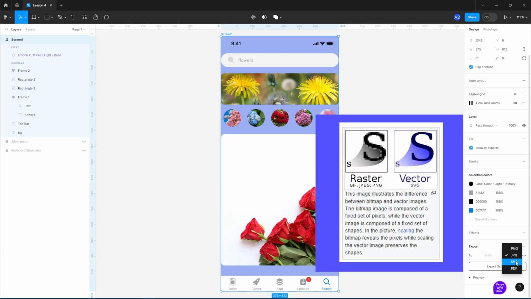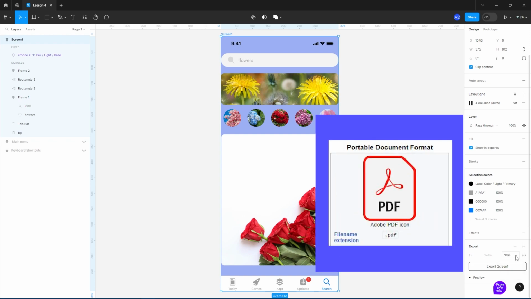SVG, Scalable Vector Graphics, that's vector graphics, it can be scaled to any size without impacting image quality. It also supports transparency. This format is used more for icons and logos. PDF, Portable Document Format. I think you know what this format is. I would add that this format allows you to share complex and interactive layouts.